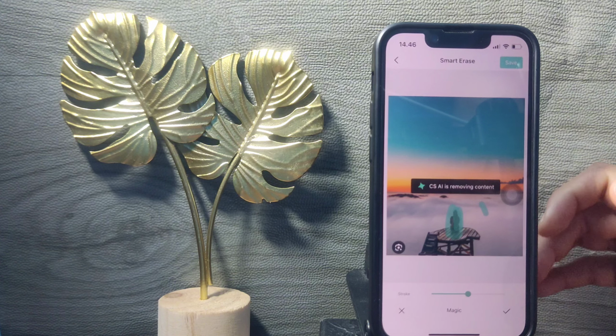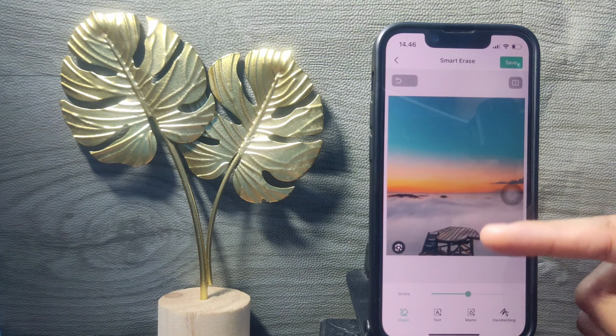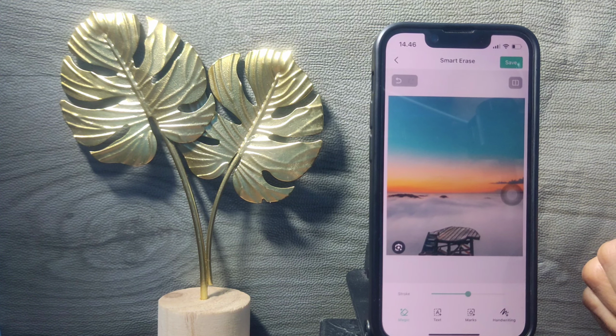Now you just have to wait for a second for the result, and as you can see, the object that we have erased before is already gone here guys.